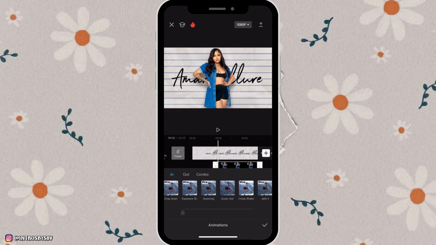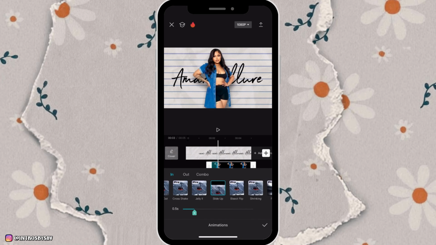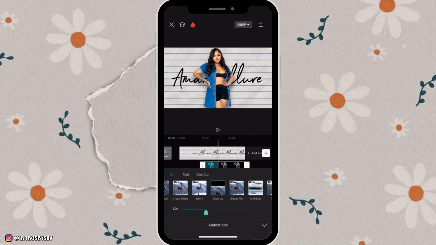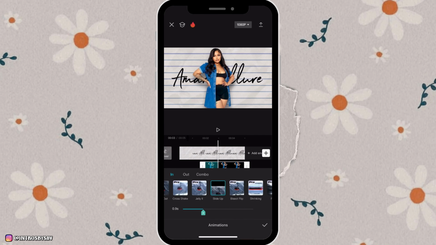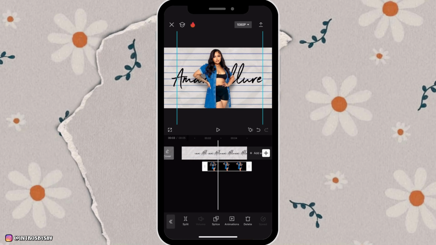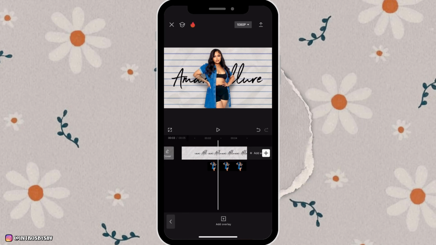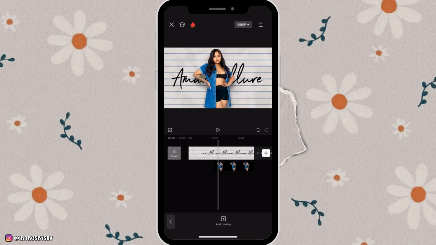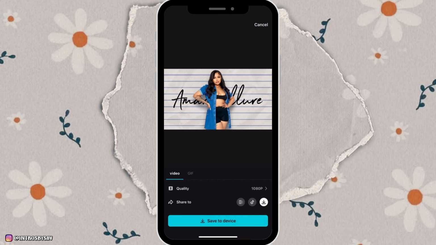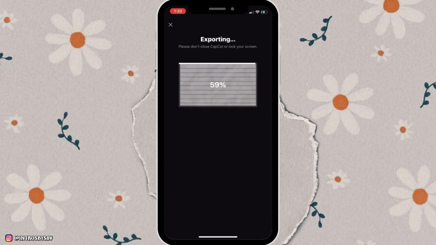From there, we're going to go to animation and you're going to scroll until you find slide up, and we're going to move that to about 0.8 seconds. And then you're going to hit the check mark and save that, and you want it to come in just after the name finishes typing out. Then you're going to move it around, get it the way you want it to look, and then you are going to save that to your device as well.